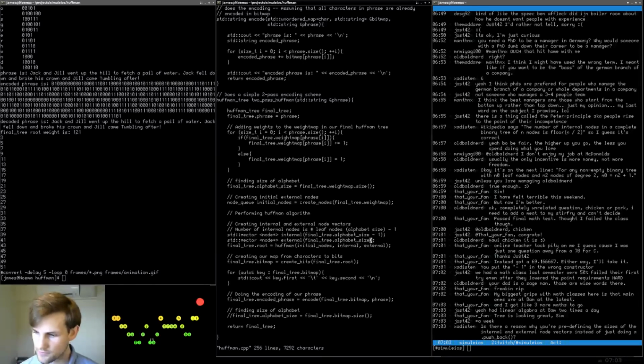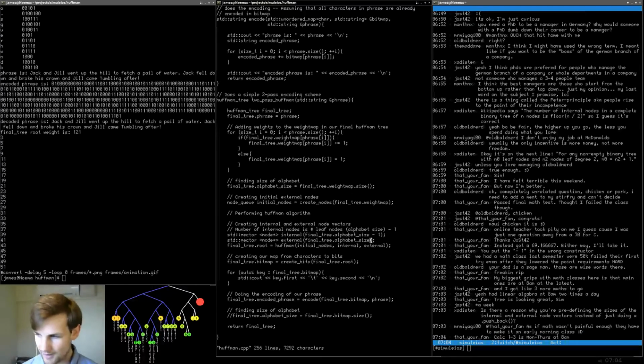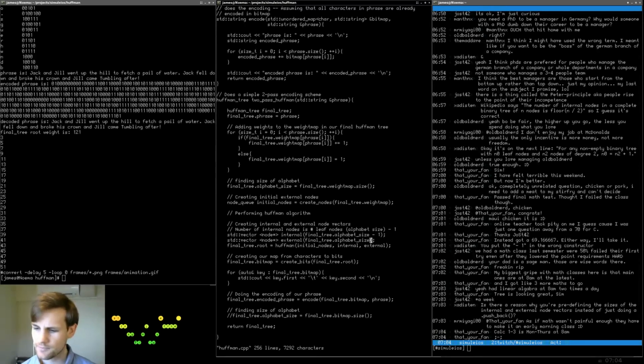Is there a reason why you're predefining the sizes of the internal and external nodes instead of just doing a pushback? At least so far as I'm aware, and this might just be some sort of weird taboo thing, I don't like doing pushback because I heard from the grapevine that it is inefficient. So I don't like doing it just because of that. And I realize premature optimization is the root of all evil or something like that. I realize that, but I still try to optimize whenever possible.